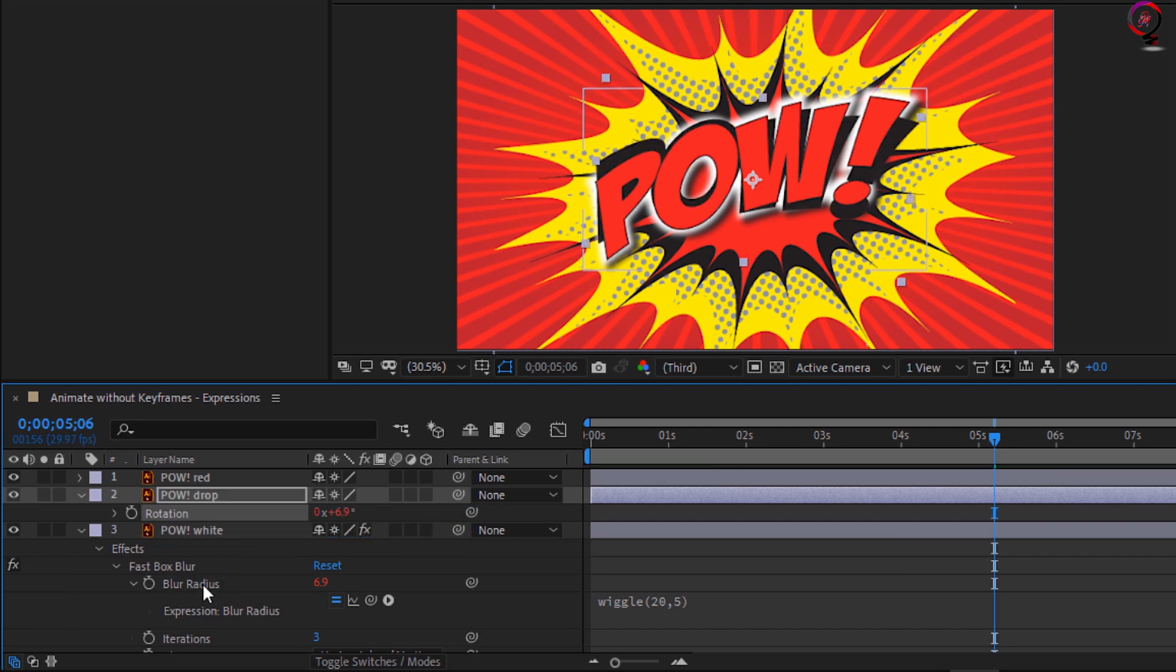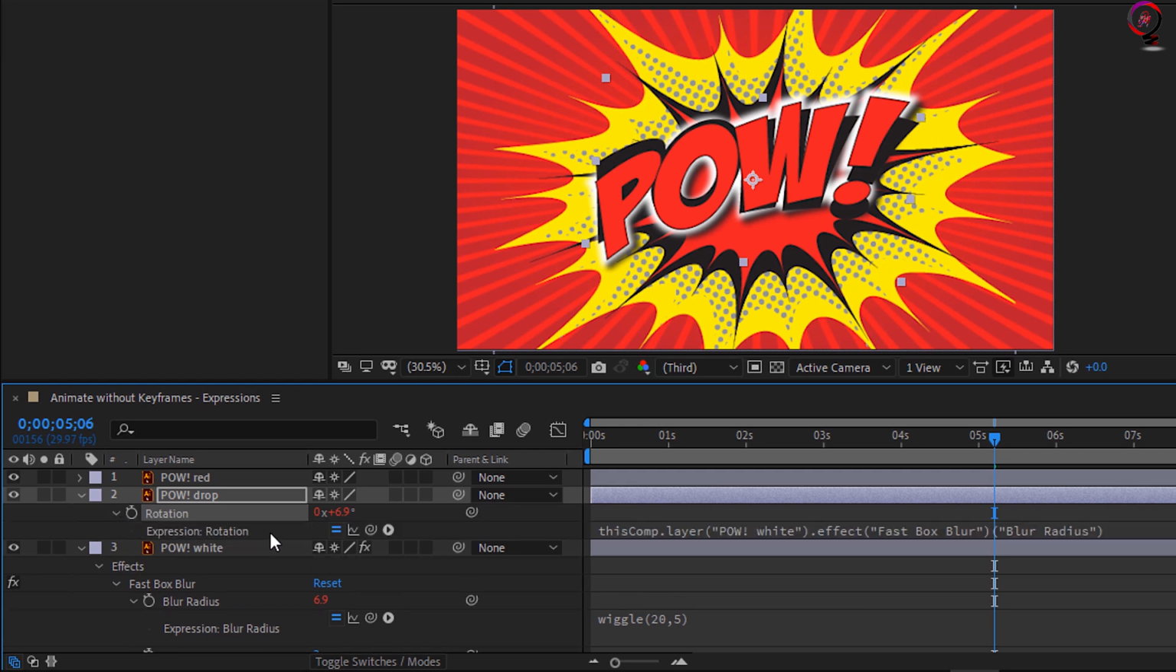When I let go, this is automatically going to create an expression. And I know an expression's been applied because I can see the numbers turn red. Also, to the left of the keyframe button here there is an arrow, so if we open the arrow here, you can see there is an expression for the rotation. It's saying in this composition, layer POW white, we're going to look at the effect for the fast box blur, based on the blur radius. So notice they match perfectly. If I press the space bar, it's going to rotate at the same intensity as the glow.